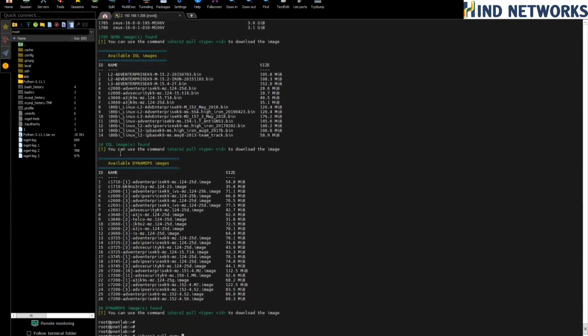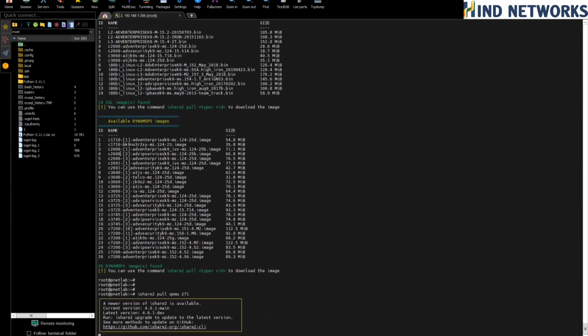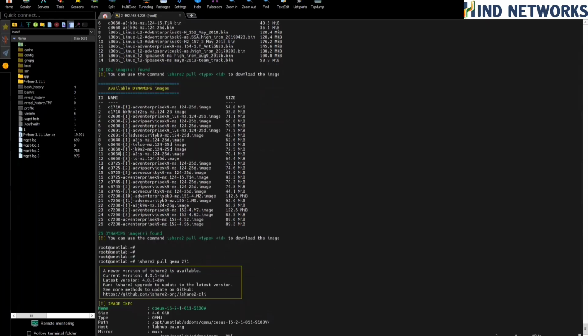So what I can do is pull it, and then I just have to give the number of the image. I'll click OK, and it starts downloading the image directly for me. It's not a big deal. It's going to set things up and fix the permissions for you, and complete the image. Then you will get the image directly. Hope this helps you.